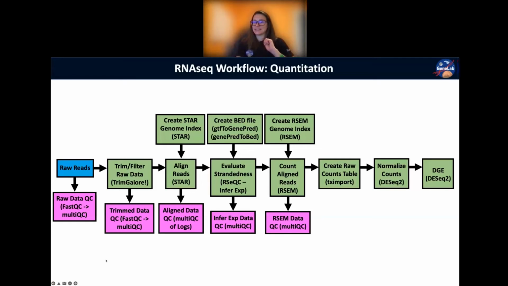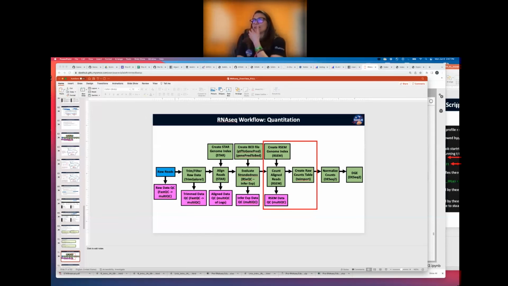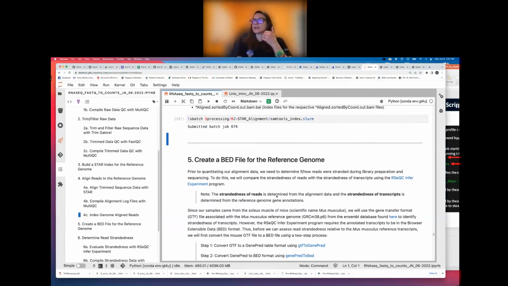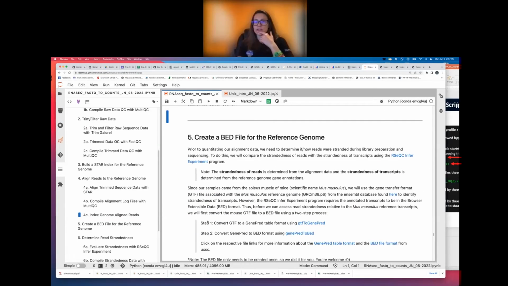Okay, let's do it. So everyone can go ahead and jump back to their Jupyter notebooks. And you guys all should see it say Python conda environment: GL4U idle. If anyone does not see that, please let me know.